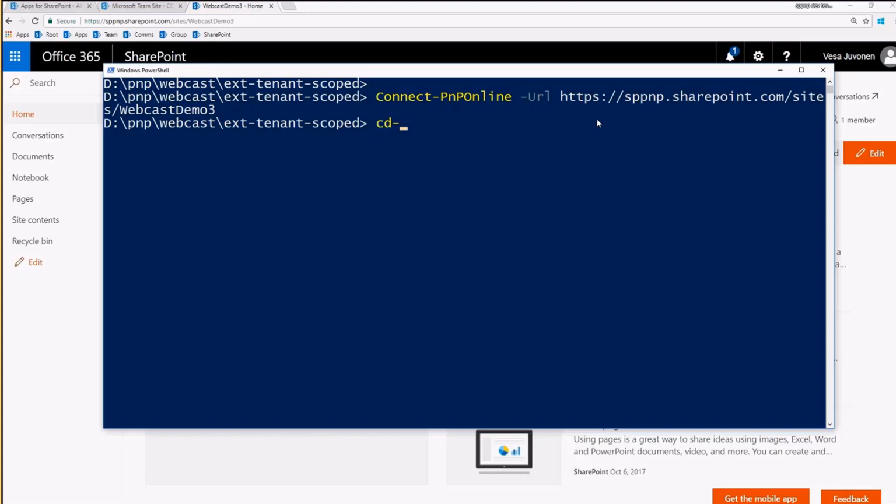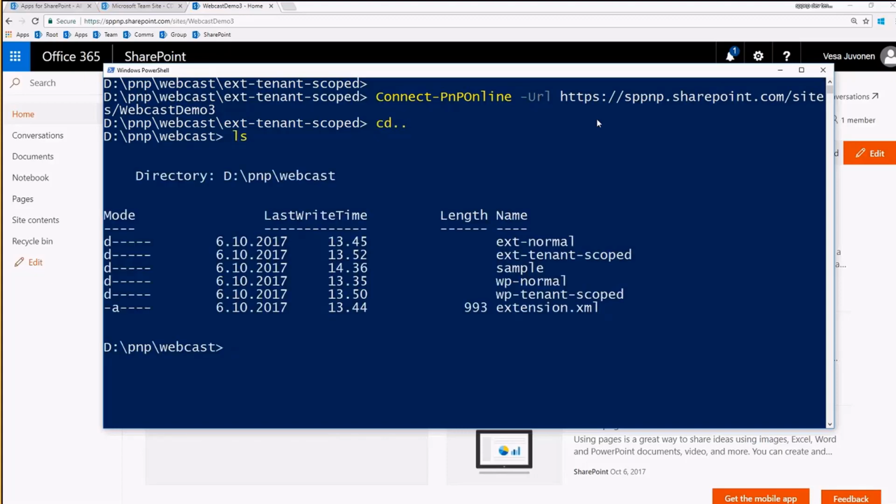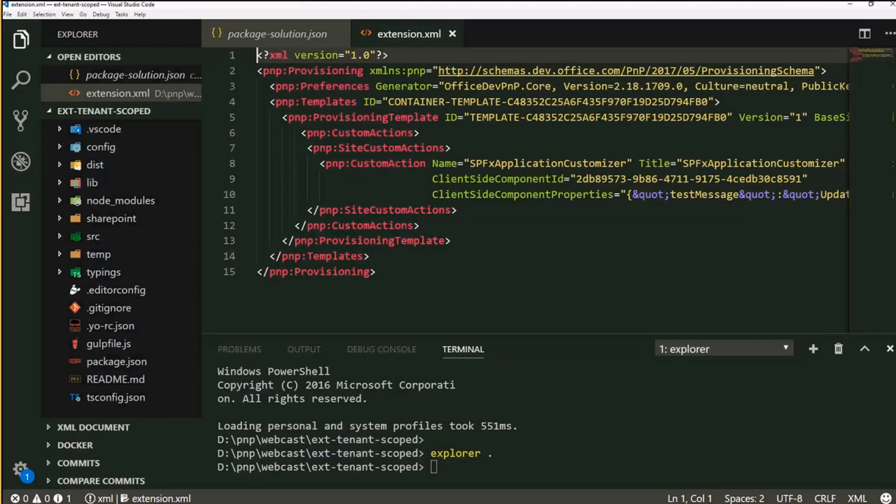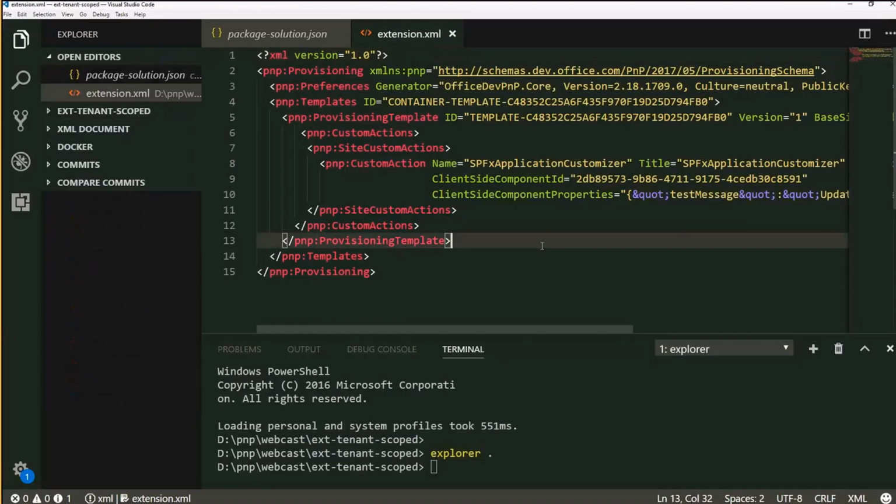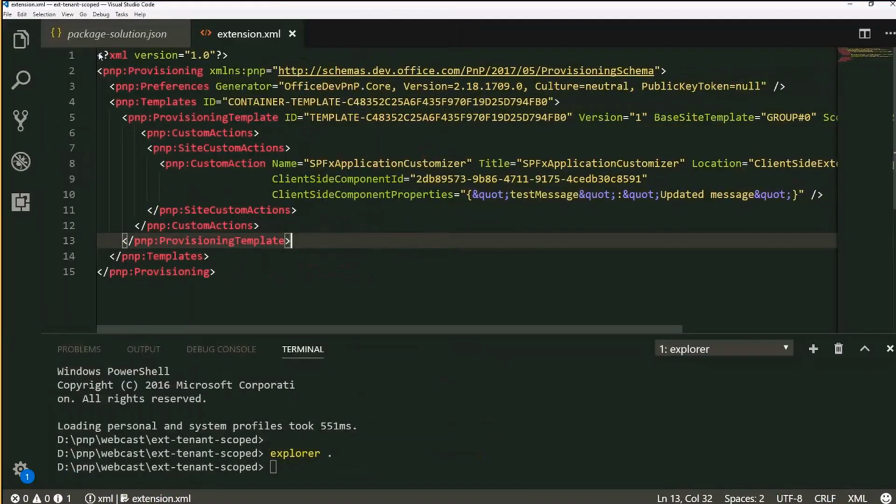So let me move to a new location. I do have an extensions XML on my site. It's a serialized PnP provisioning template, which we can have a look at as well. So let's have a look at that one in Visual Studio Code. This XML is using the PnP provisioning schema and definition.